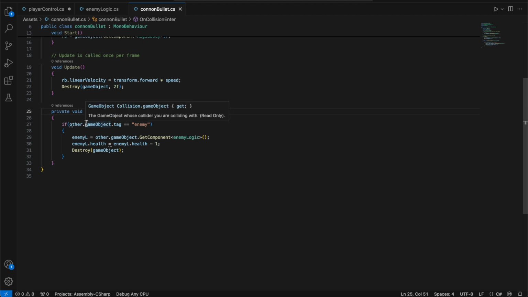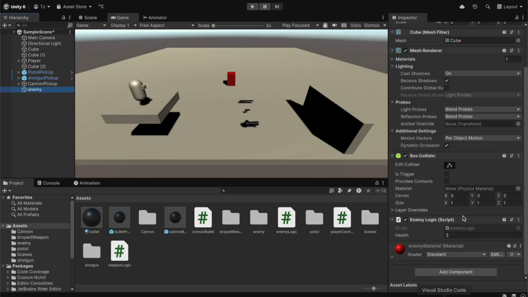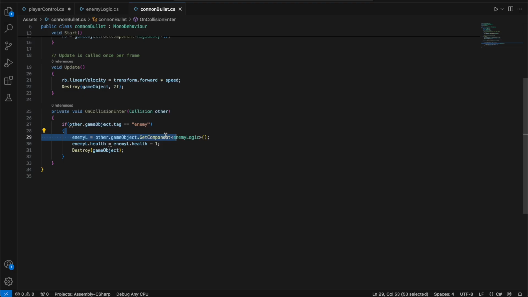And when this happens, it's first of all going to check if the game object that the bullet collided with has a tag enemy. If it doesn't have the tag enemy, then nothing's going to happen. But if it does, then this is true, and it's going to run the code inside of this function. So over here, it's going to link the enemy logic script that's attached to this game object over here to the bullet script.